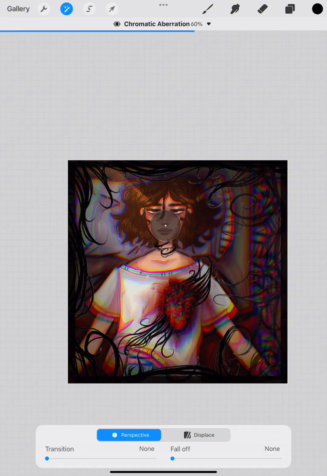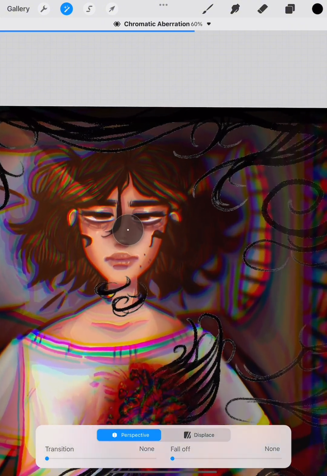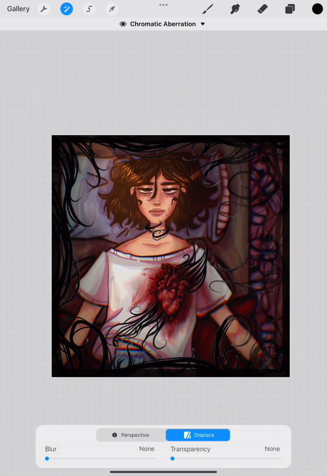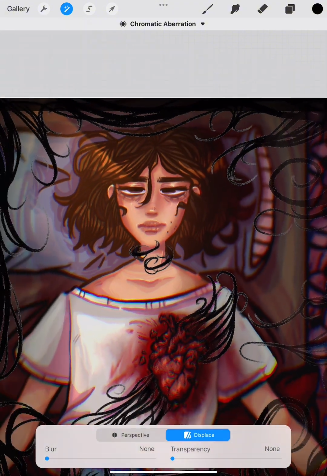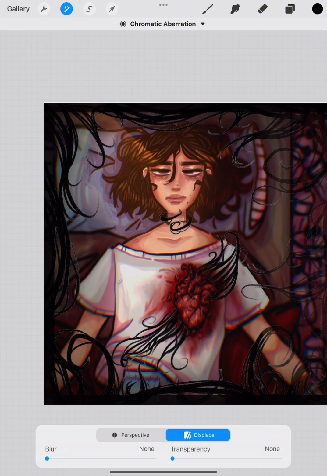This is chromatic aberration. It's that 3D effect that you often get where it's slightly blurry the edges and kind of just makes it look like it's kind of moving. I think it's very cool, and I tend to use it a lot on my stuff.